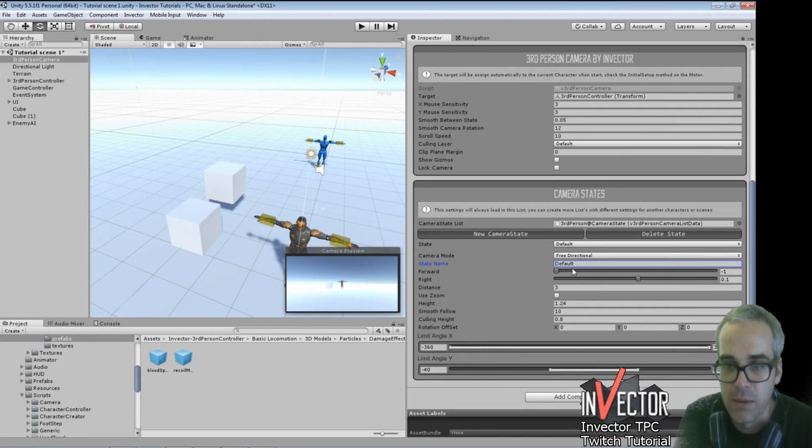So yeah, the state name is just where you name what state it is, which at the moment we're using the default. If you were to make a new camera state, you would change that name and change the different inputs and save it. And that's fine. So, forward.